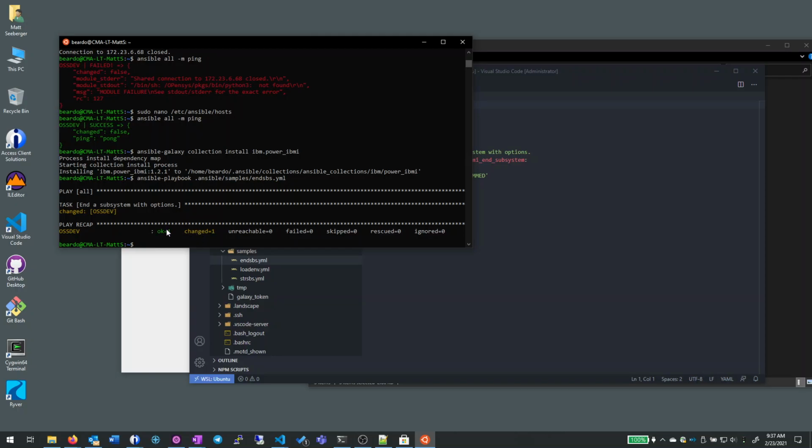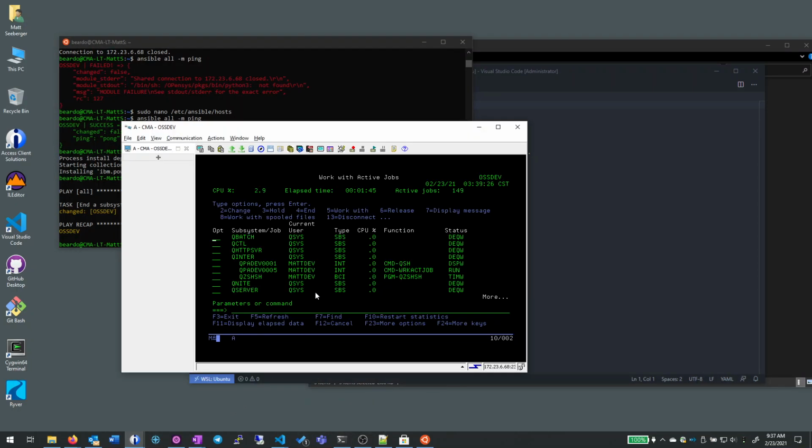So sometimes you might run things that will just execute, but they don't actually change anything, because maybe you have something in there that says, check this first, and if this, then do that. In those cases, they'll just say okay, and it won't actually have changed anything. Change means that it actually carried through with making a change on the system. So if I come back over here and I refresh, you can see that QCommon subsystem is now ended.